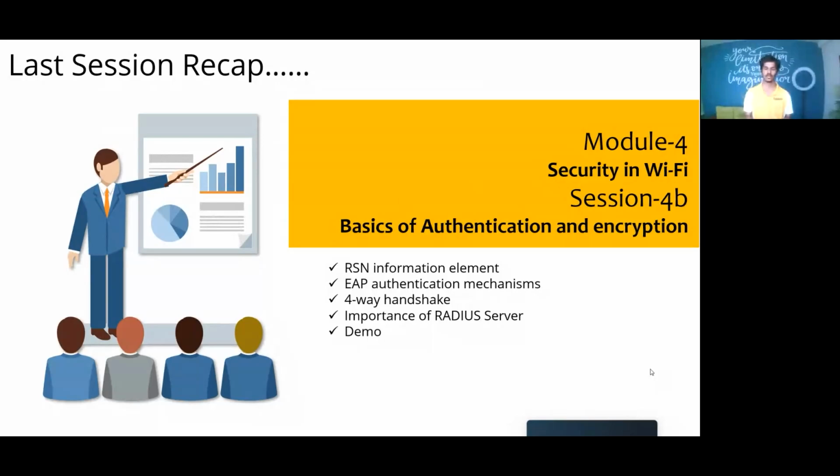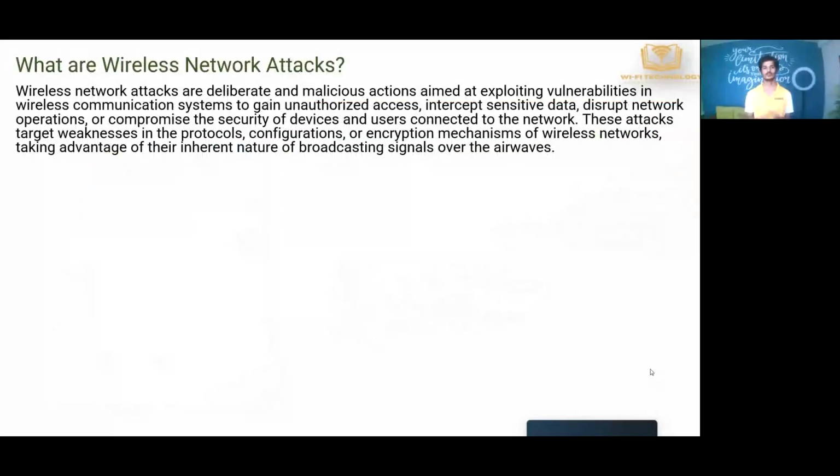And now let's jump into today's session. So basically, what are wireless network attacks? Putting this in simple terms, wireless network attacks are techniques followed by malicious users, attackers, in order to gain unauthorized access to your network. They may exploit your resources. You might have very confidential data within your network, but they might come up with ways to steal your data or crack your passwords.